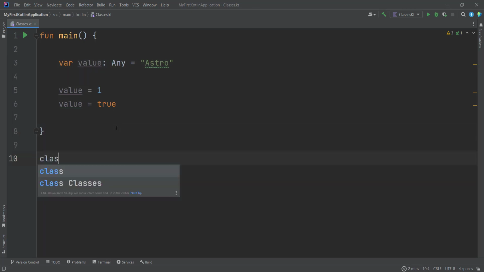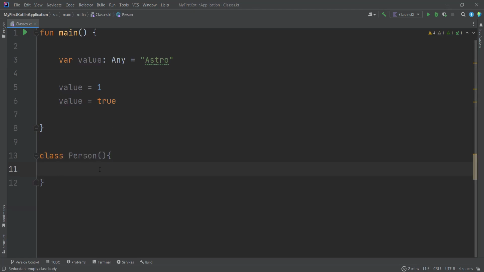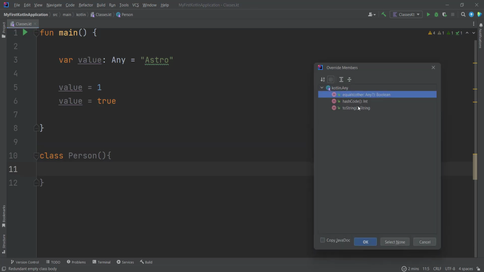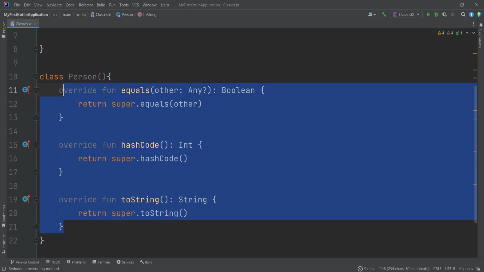So for instance, I'm going to make a class called Person, and we just open the body of the class. You can see here we do not extend or inherit from any other class. Though if we press Ctrl O, we would see that we have three functions that we can override within our class. You can see we even have the override modifier. And whenever you have the override modifier, know that these members come from a parent class.